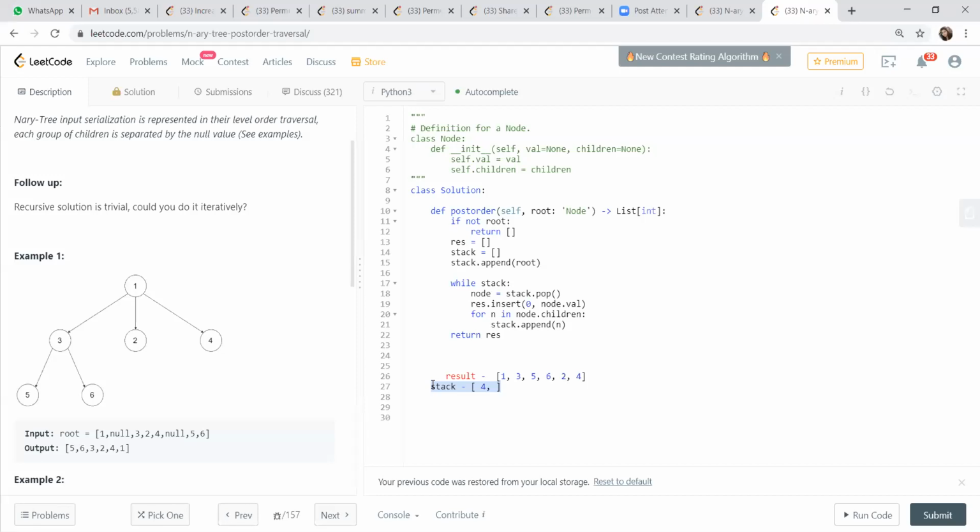Also, the question said to do it iteratively, right? Is that the reason why you did it iteratively? Yeah, I have taken iteratively also. It's written iteratively as well. Mm-hmm.